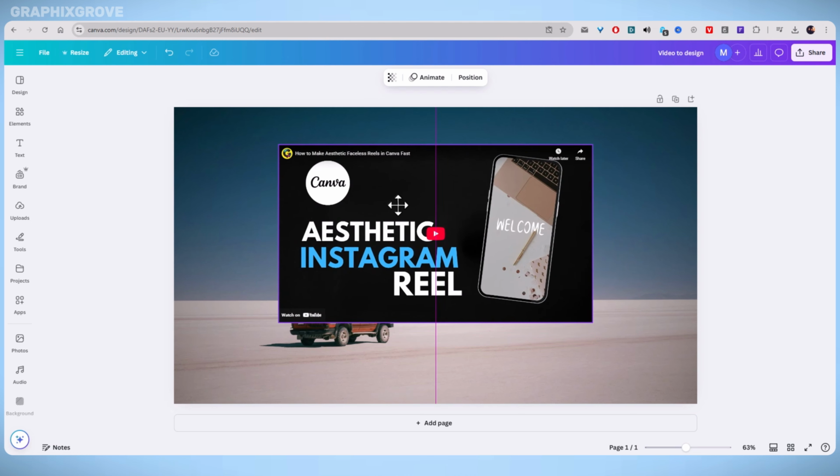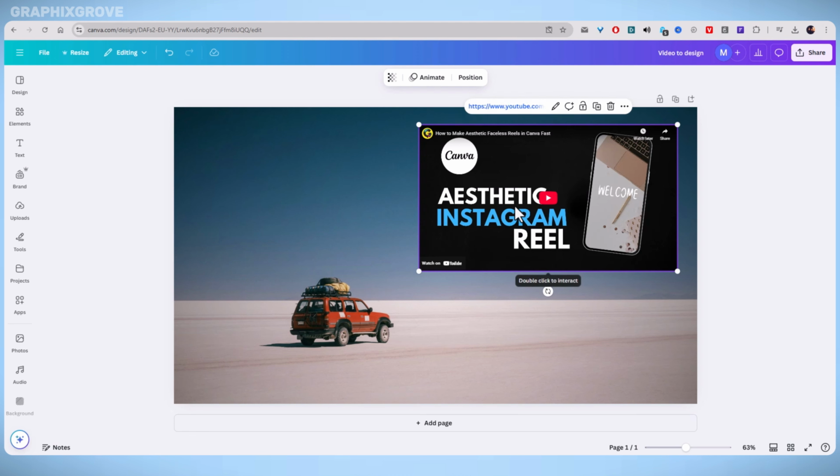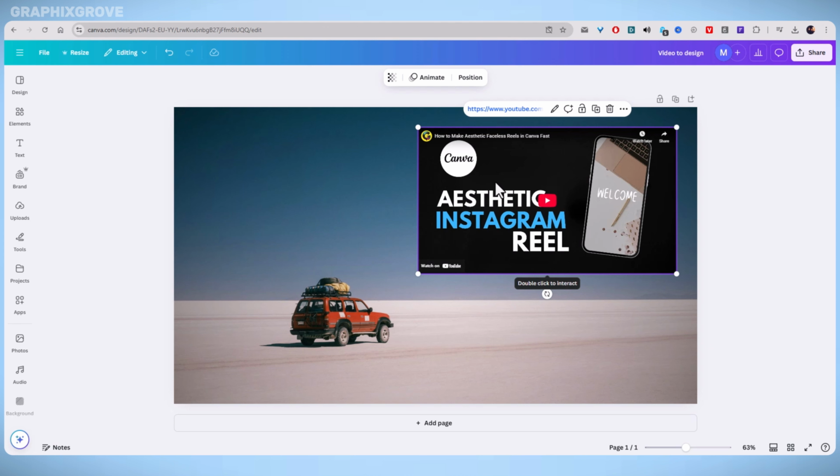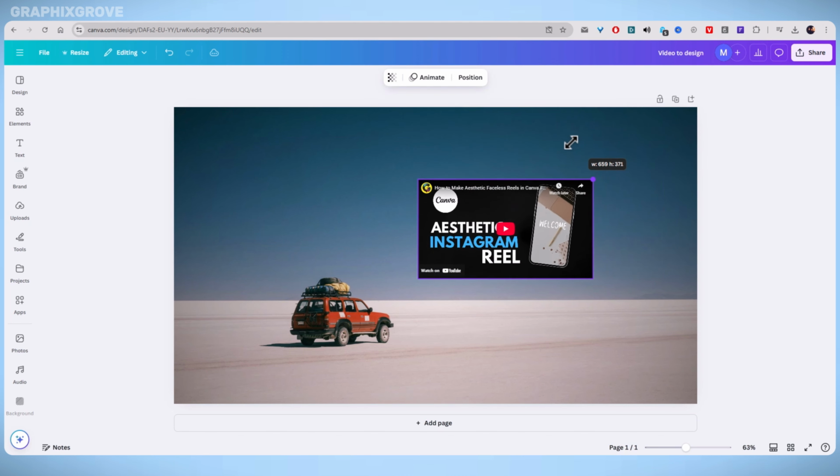The video appears like a guest showing up exactly on time. You can drag it around, resize it, or even rotate it if you are feeling artsy. It acts just like any other design element in Canva. You can move it, stretch it, or make it the star of your page.